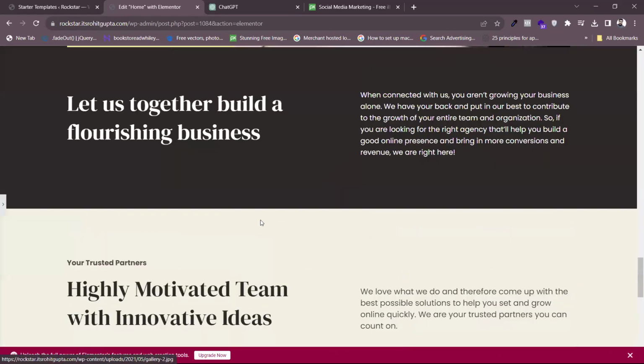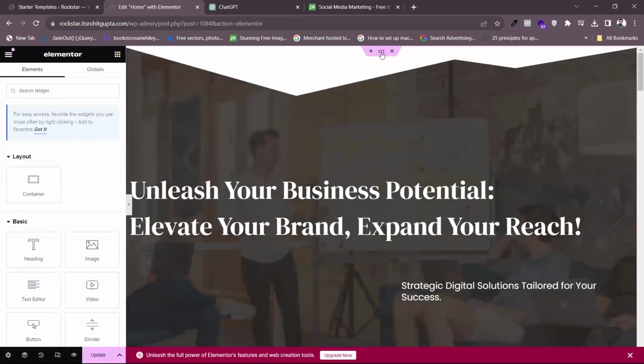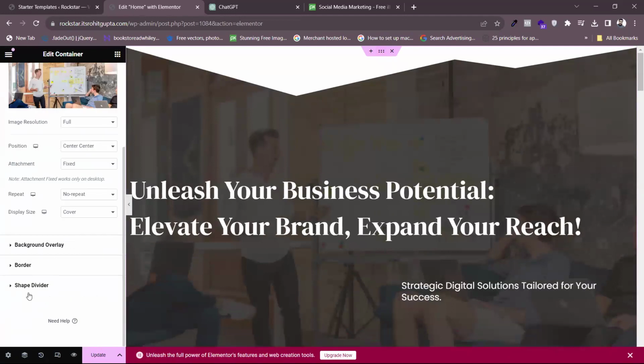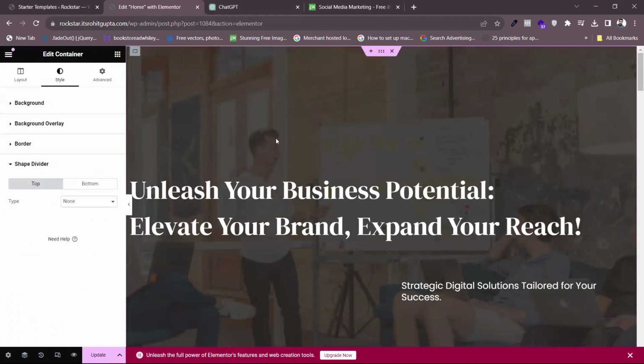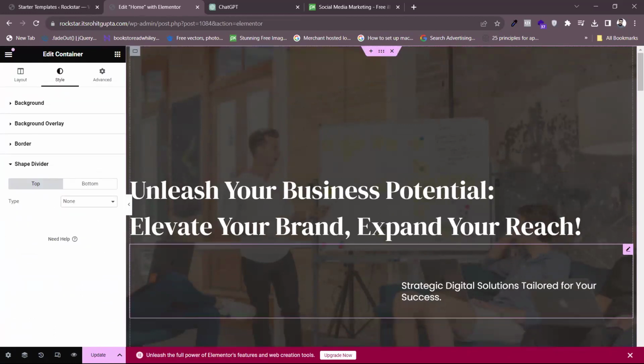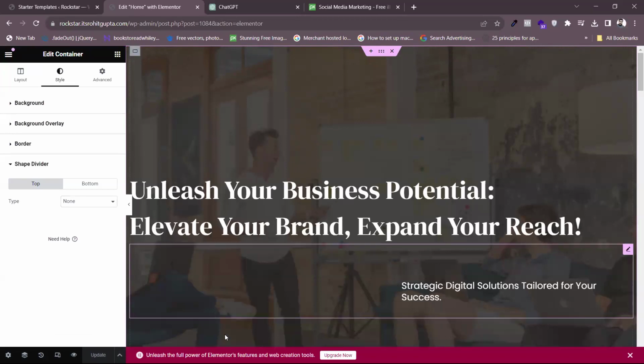Everything. Done. And once you are done with the changes, let me first change this top section. Shape divider, then top. I do not want to use anything. All right. So after you make all the changes, you just click on this update button so that whatever changes you are making on your website go live and are saved. Right. If you exit without doing the update, then all your changes will not be applicable, and your website will remain at the place where you started.